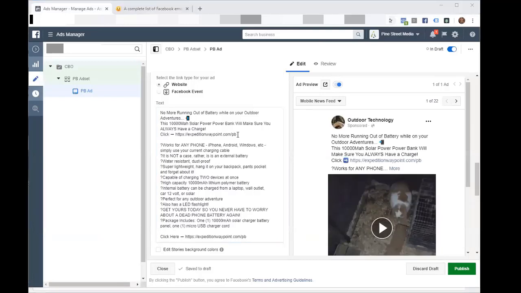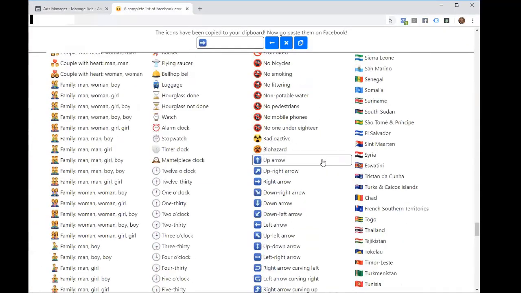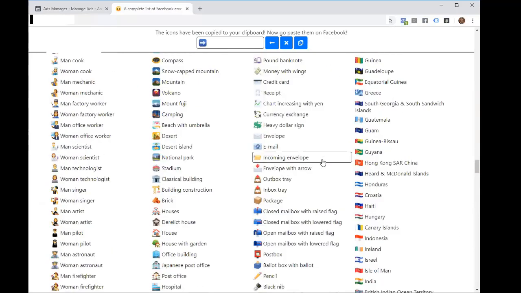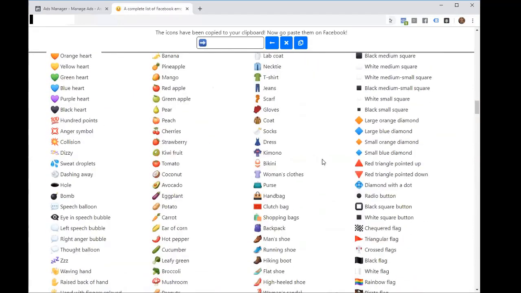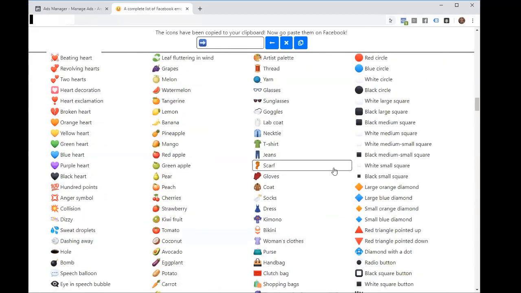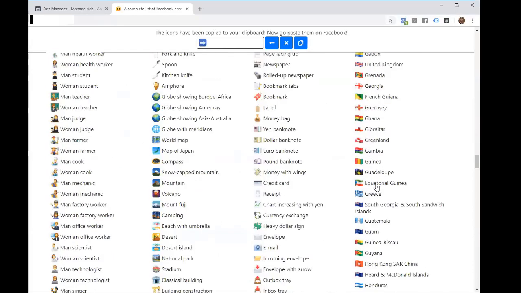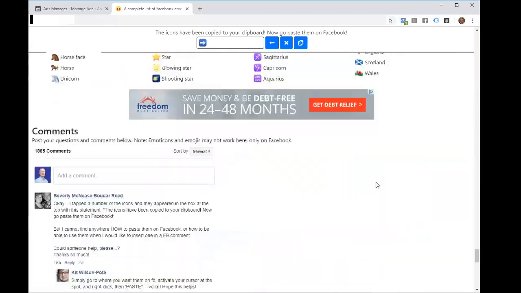Okay, so now I'm going to go back to here. I'm going to look for something that looks like a bullet point. I'll find a little dot or something like that. Is there a little round dot that I can use? No, I'm not seeing it.